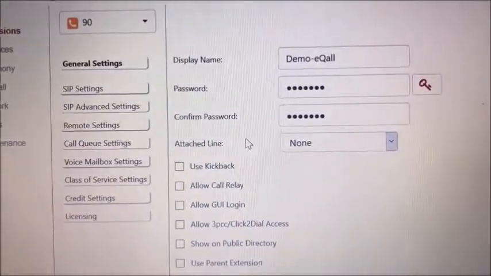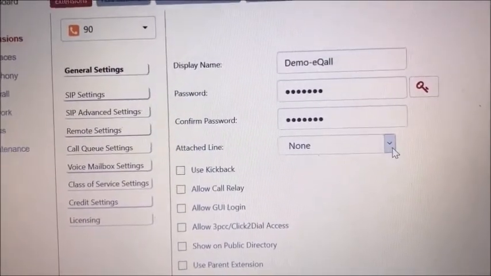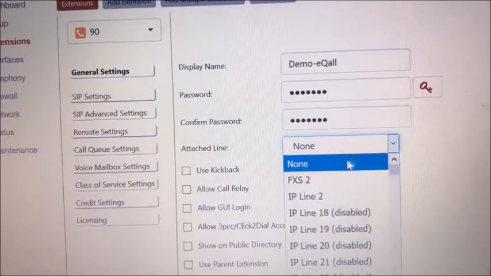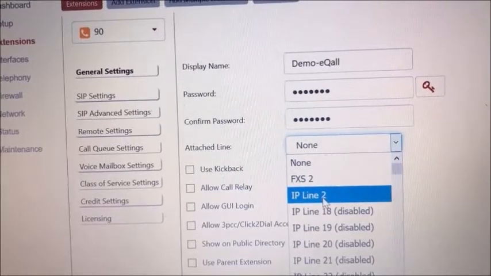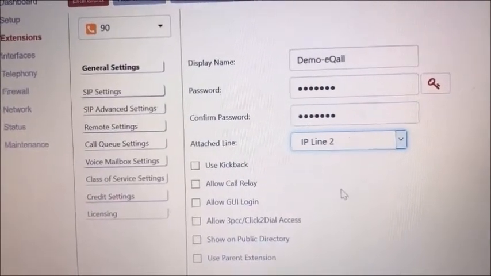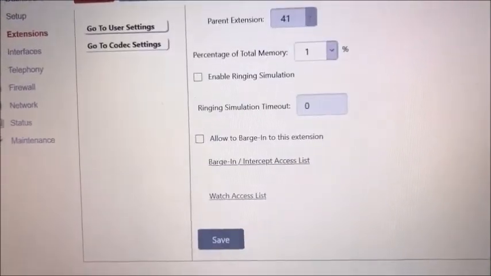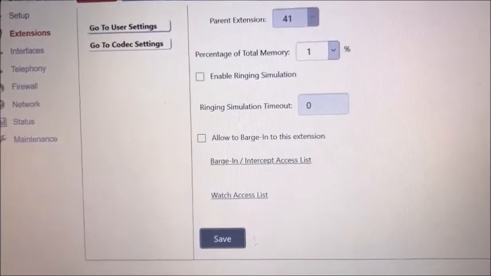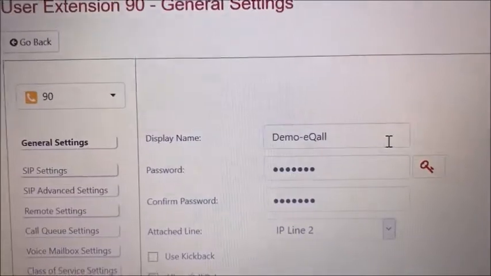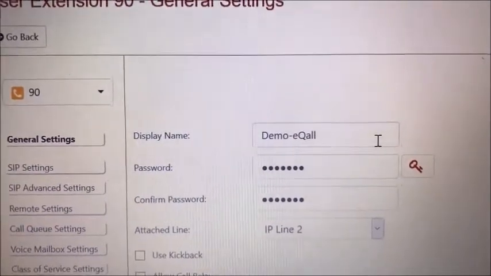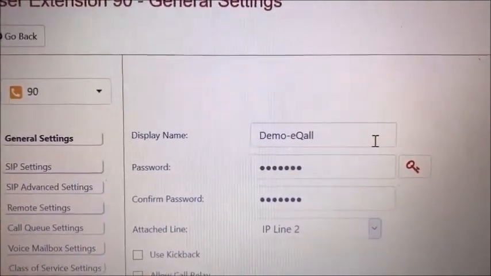Sorry, I forgot to assign an IP line to this extension. Let me assign IP line number 2 and push the save button once more, okay. Now I have an extension which is ready for configuring with eQall.